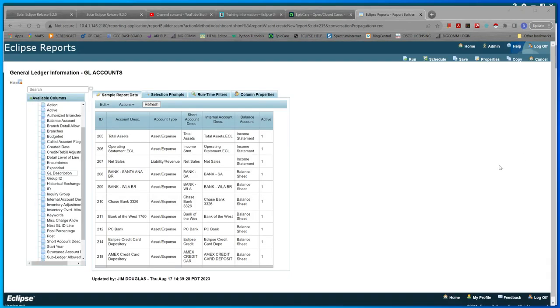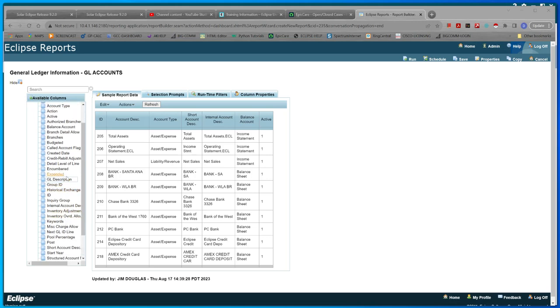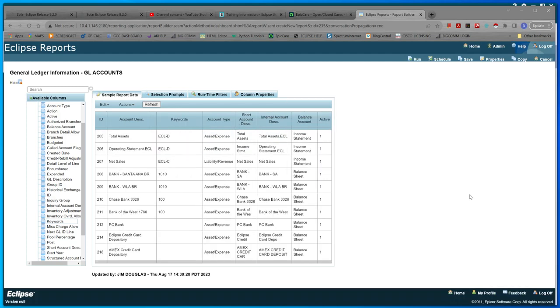Now the defaults pretty much give me everything that I would want, but I might want to add something like keywords. Where is that? We've got GL description, that should be the account description. Let's go ahead and add the keywords. Occasionally the keywords would be used for account IDs.